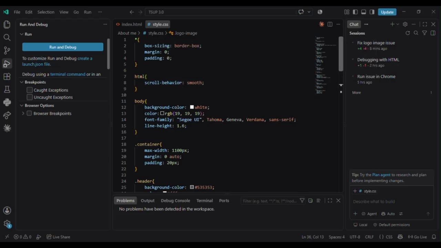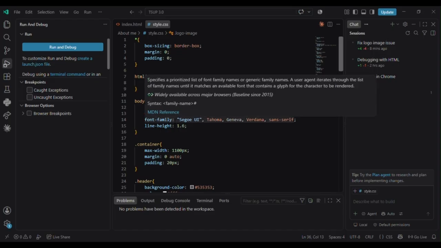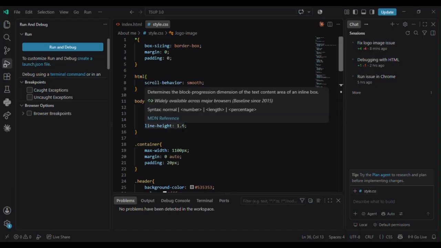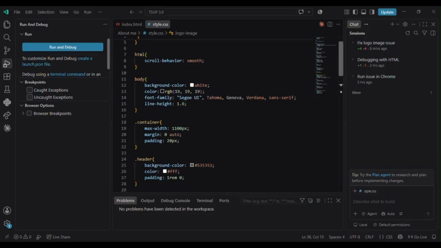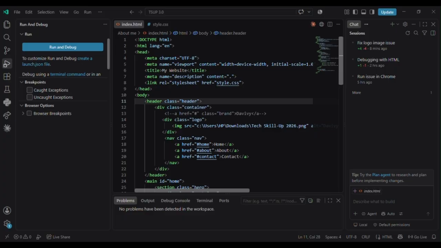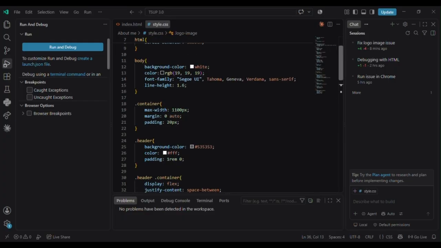We have the background color. We've explained the body. I've explained that line height is the height between text for elements on the landing page. We have container, like I said: whatever is inside the container will inherit the style that is here.